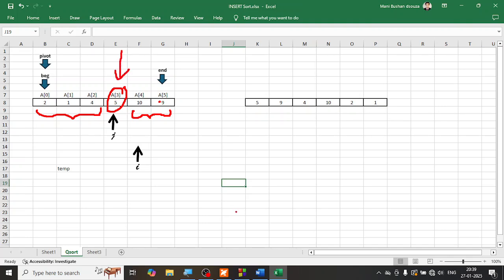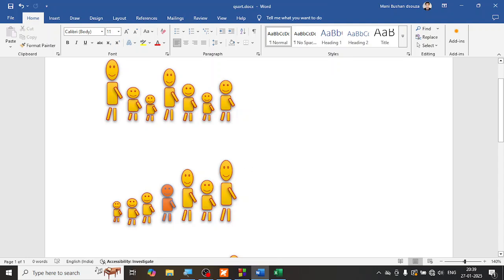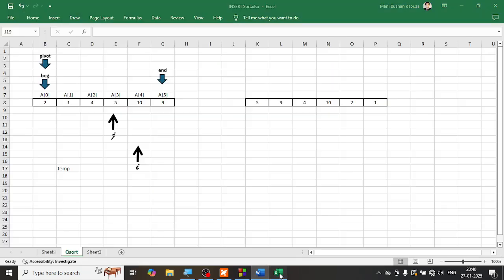So this is the same idea that I was telling you: you are there at the proper location. Others may not stand in their proper order, but you are there at the proper location. In the same way, 5 is there at its pivot location. Now what you have to do is ask these people who are here to arrange themselves so that they will also come in ascending order.